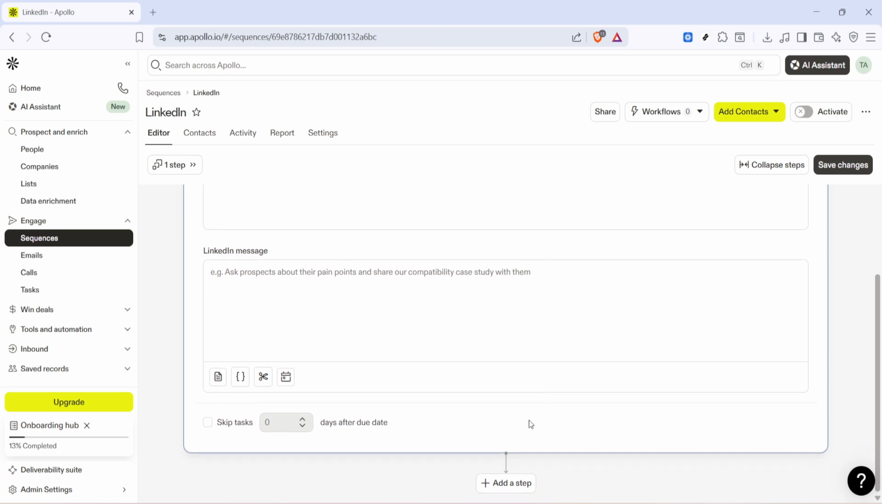Then write the LinkedIn connection message. Keep it short, specific, and friendly. Mention something relevant to the prospect so it doesn't feel generic. Personalization tokens can help, but make sure the message still reads naturally.